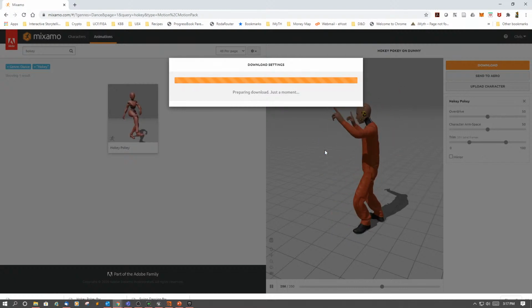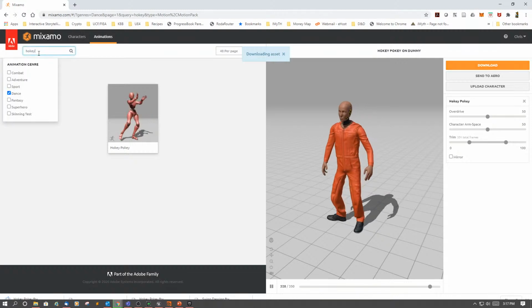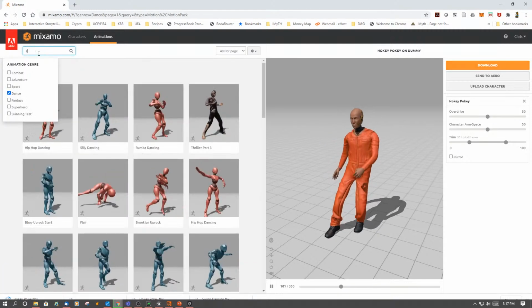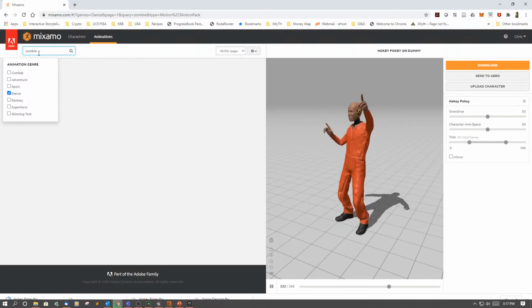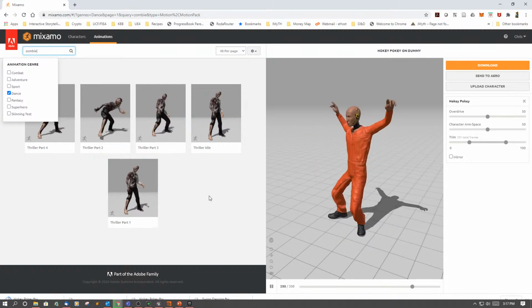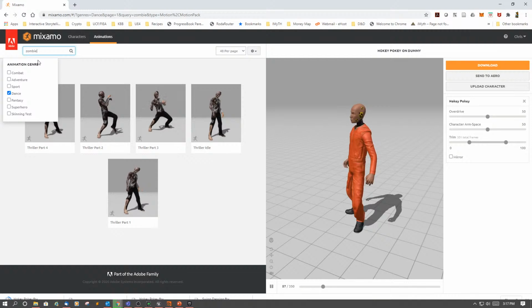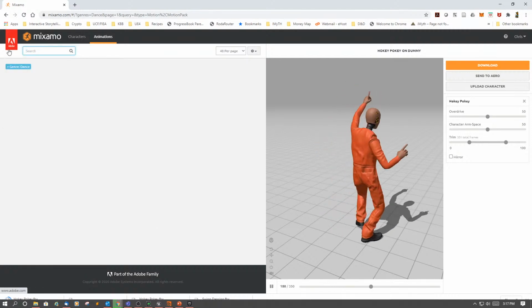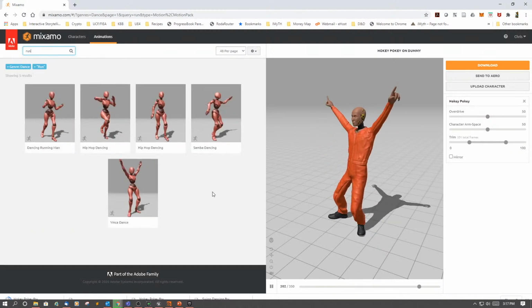What I want to do is download one more clip. And this clip I want to use as a zombie run. So I'm going to just type in the word zombie here, and let's see what it comes up with. Okay, zombie. Okay, so the zombie run isn't there. So let's look up run. Is zombie run here?